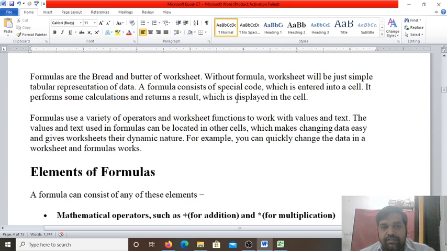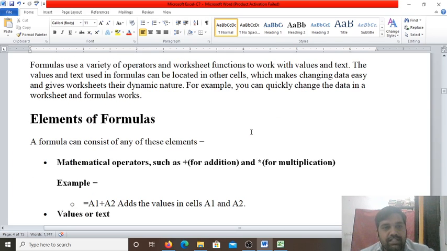So a formula consists of special code which is entered into a cell. Every formula we write inside a cell of the spreadsheet performs some calculation and returns the result, which is displayed in the cell. Formulas use a variety of operators and worksheet functions to work with values and text.